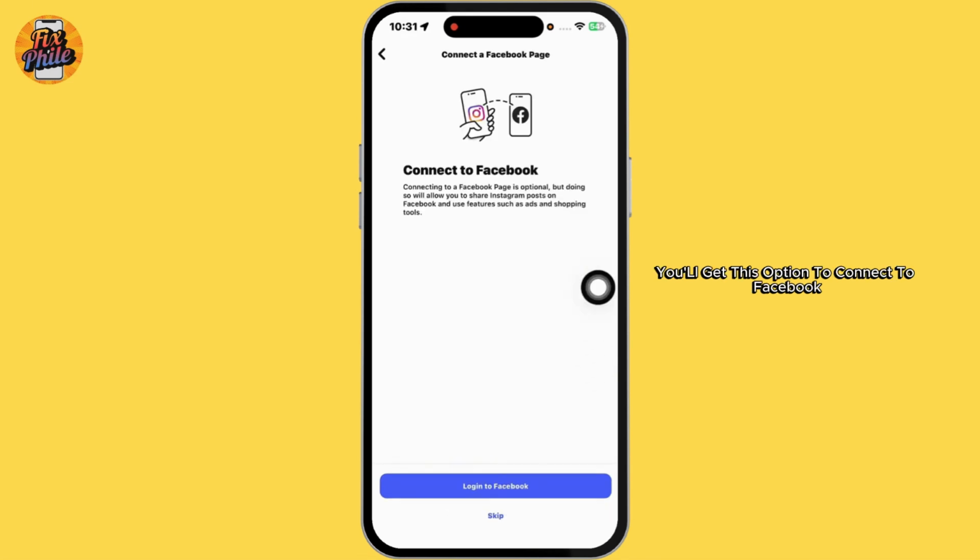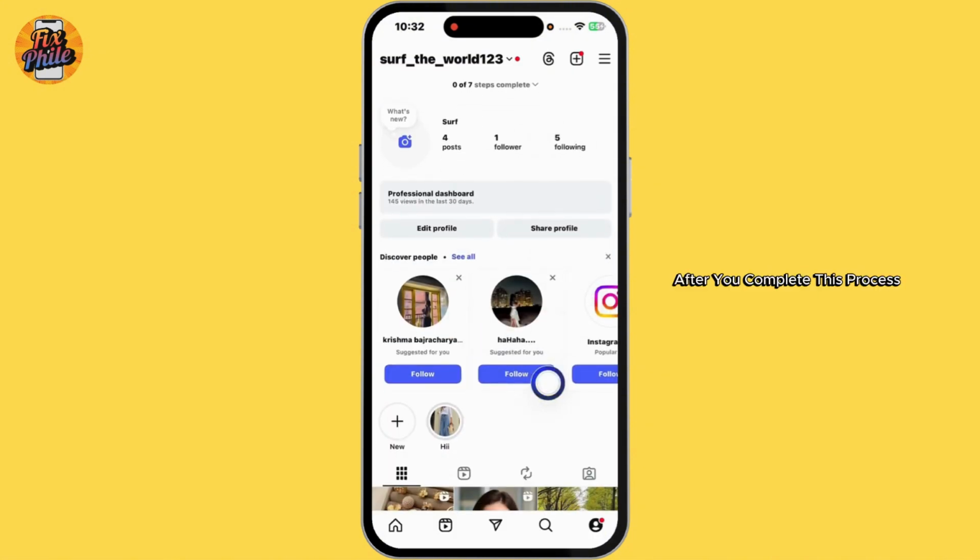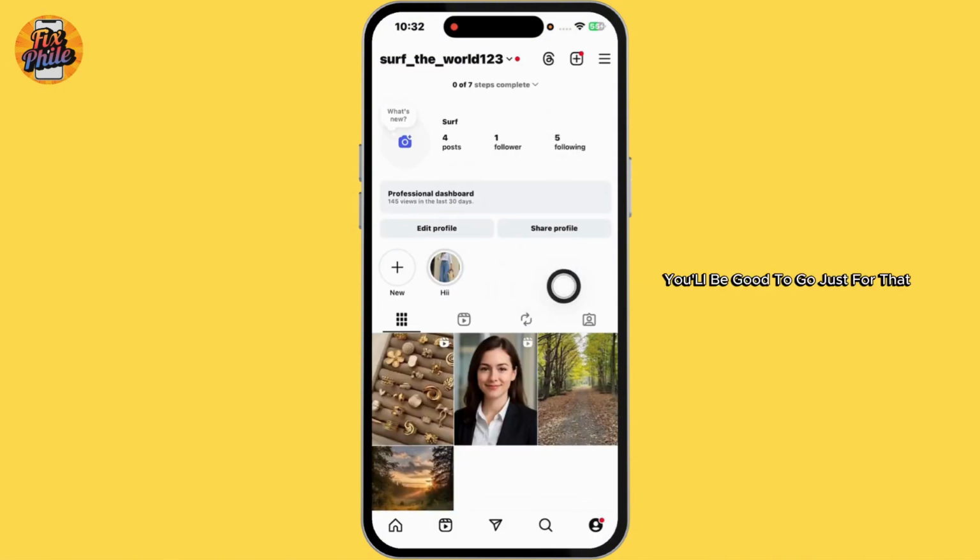You'll get this option to connect to Facebook. Click on the option login to Facebook. And then you can provide your Facebook account's credentials and connect your Facebook. After you complete this process, you'll be good to go. Just with that, you have created your Instagram page for business.